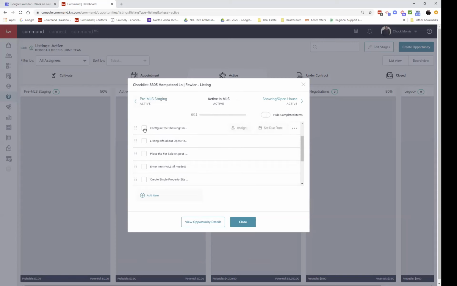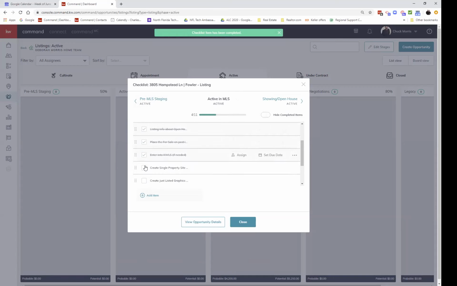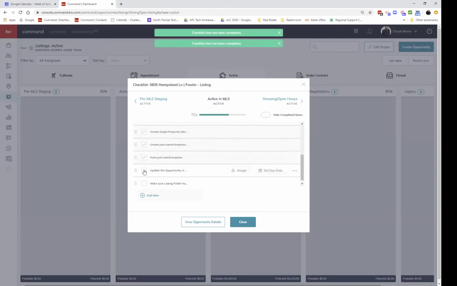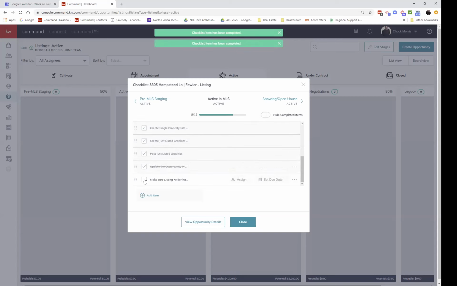I configured the showing time, so I'm good on that. I know I did the listing info. I placed a for sale sign. I did enter if needed. I created several single property websites. I did graphics. I posted them. I updated the opportunity. And I have a listing folder. We have a physical folder that we actually do. I changed the listing from incomplete to complete, so it's active. And I added the serial number for the particular listing.